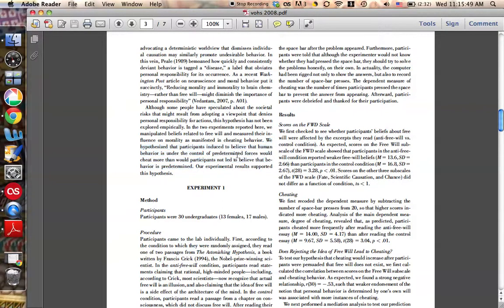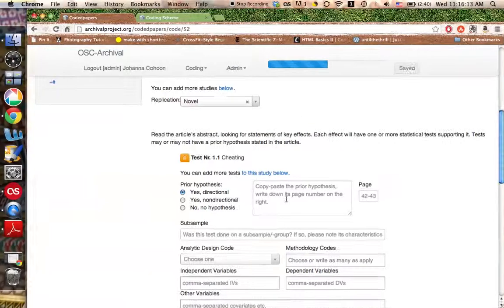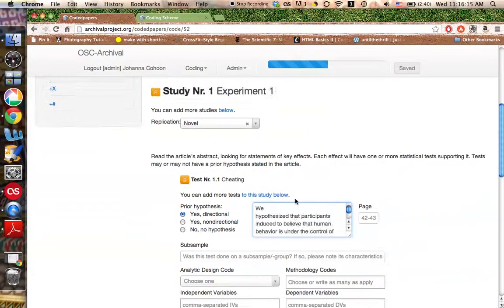It says, we hypothesize that participants induced to believe that human behavior is under the control of predetermined forces would cheat more than would participants not led to believe that behavior is predetermined. So this hypothesis is directly related to the tests that we're coding. If they reported other hypotheses for a different test, we're not going to put that in this field because we're only talking about this test right now. I'm going to fix the formatting as well, just because PDFs aren't necessarily the most friendly thing to this form.